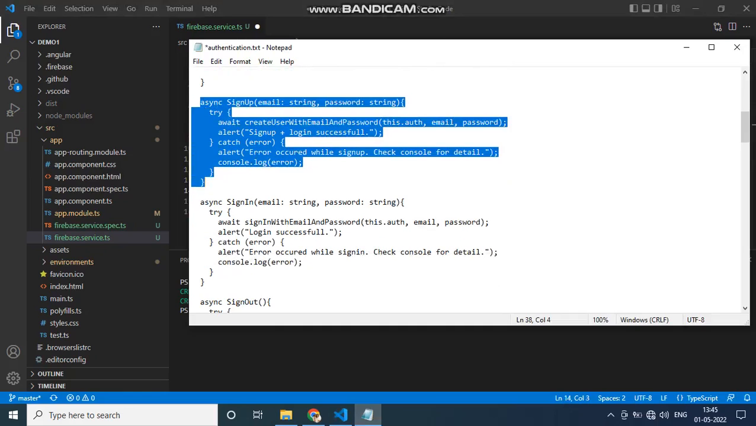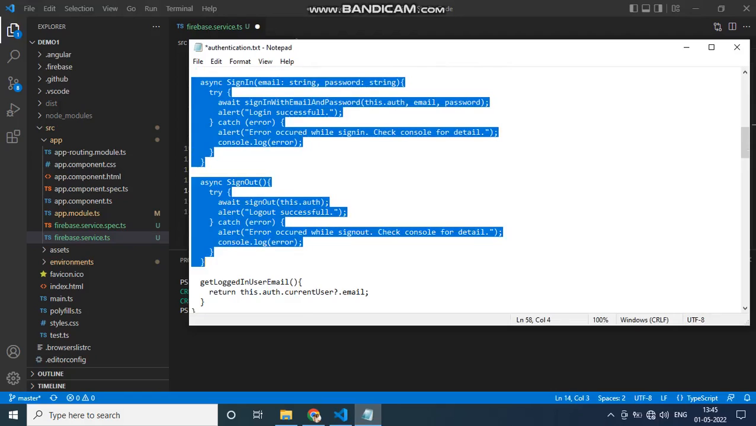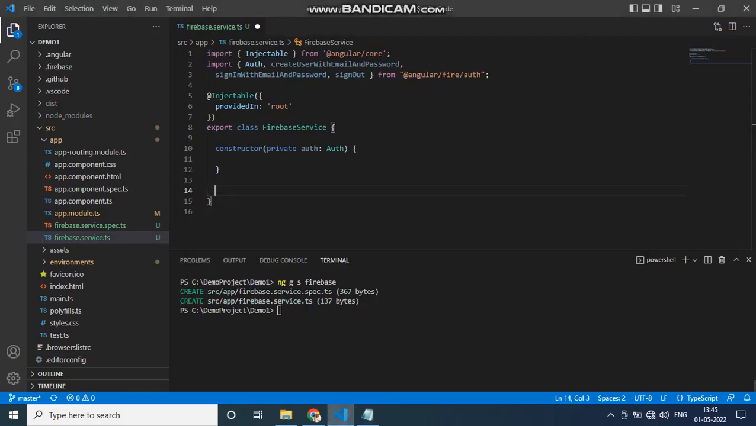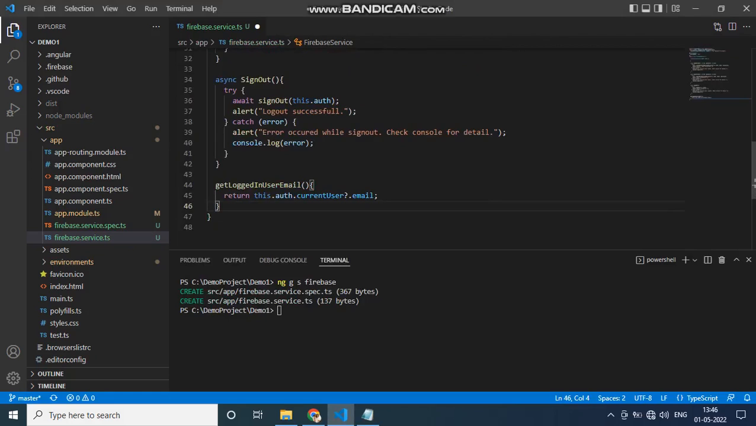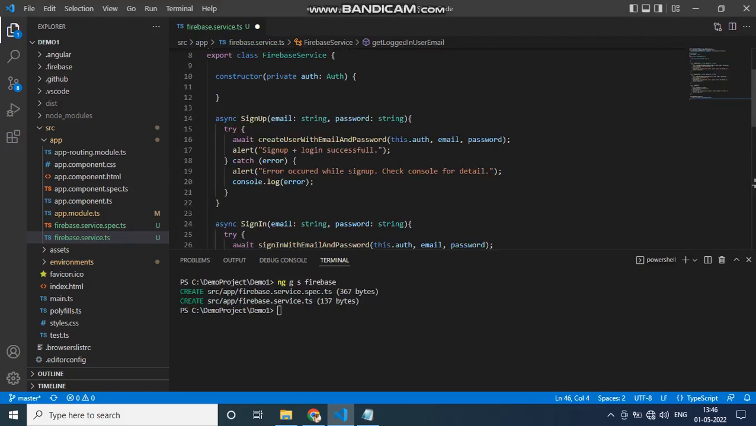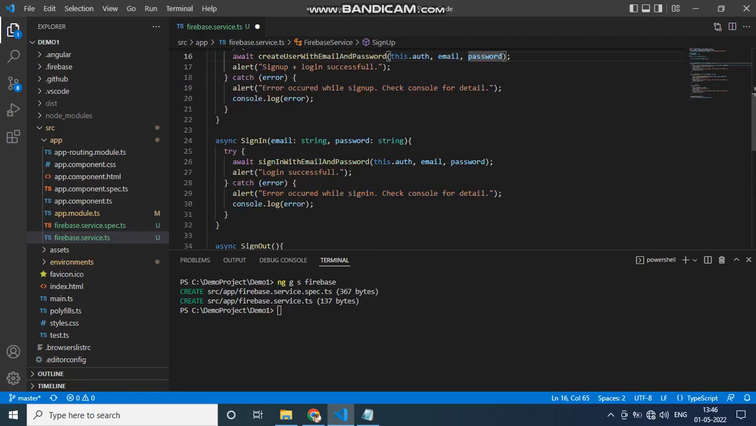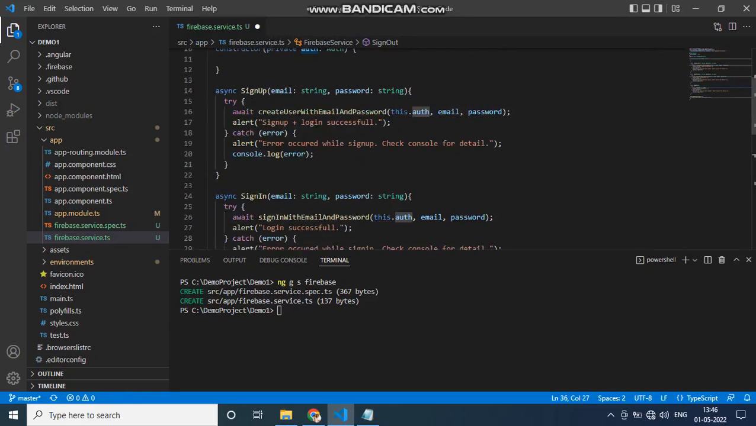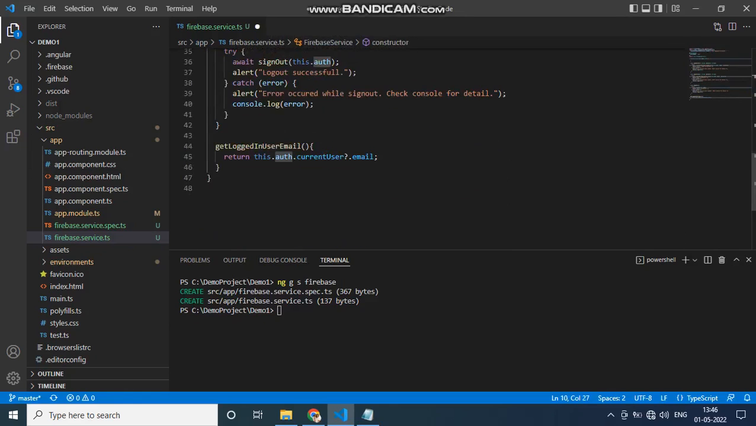Now create two methods, sign up and sign in. I mean four methods: sign up, sign in, sign out and get logged in user ID. For sign up, you see that it is calling the inbuilt createUserWithEmailAndPassword function, and we are making these async calls. Sign out, same, we will call, and get logged in user ID if the user has already been logged in.